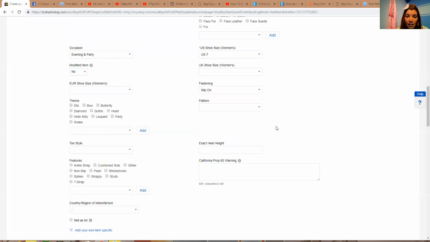I don't see that here. What I will do is get the tape measure out and measure from here to, was it here? That's the actual height of your shoe. I will measure that and put that there.